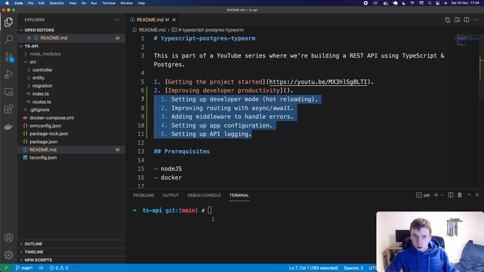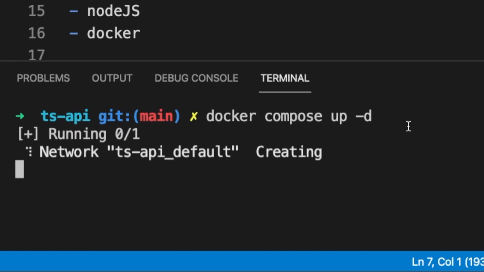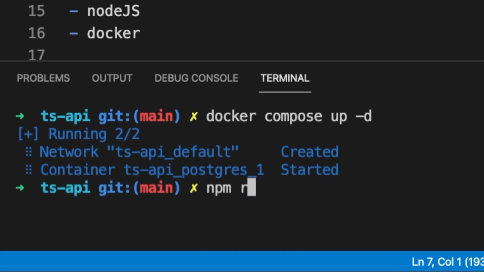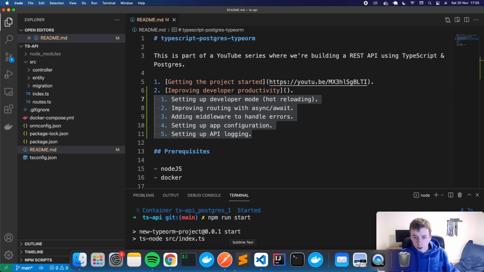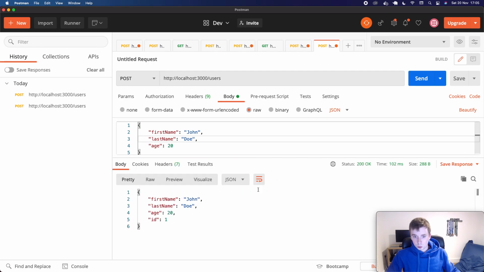So first of all, last time we started running our Postgres database in a Docker container. So I'm just going to run that in daemon mode using -d in the background. That's going to start our Postgres database. And then I'm just going to start our application and verify that everything's working. So we can see it's running on port 3000. If I go over to Postman here and try to create a user, we can see that this works.